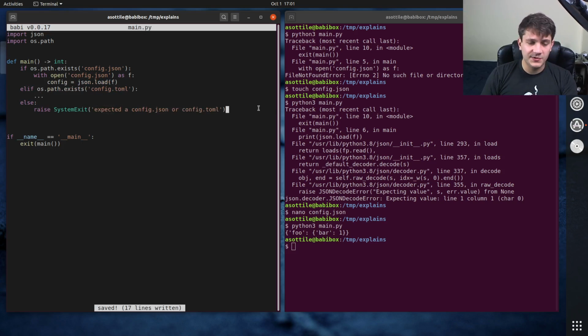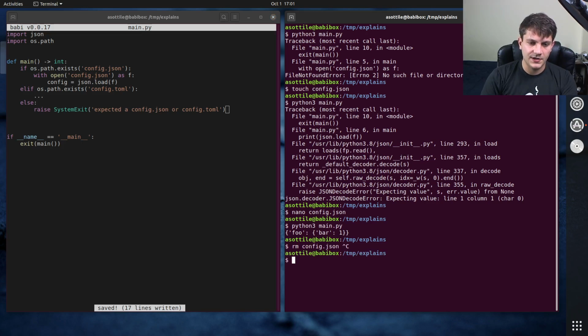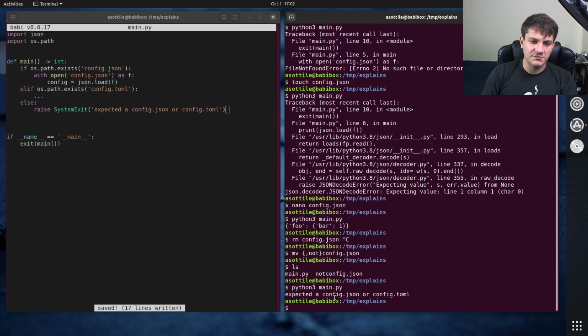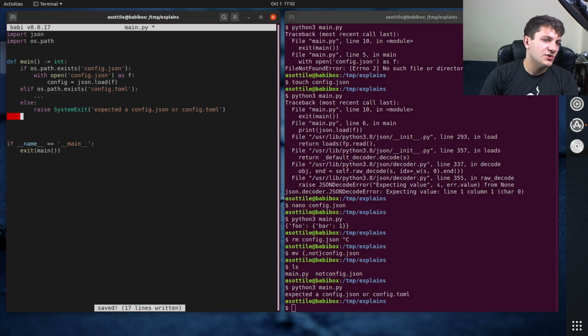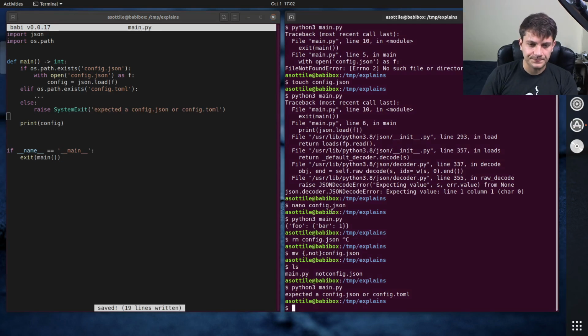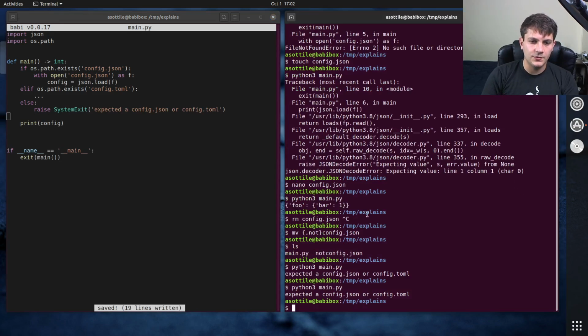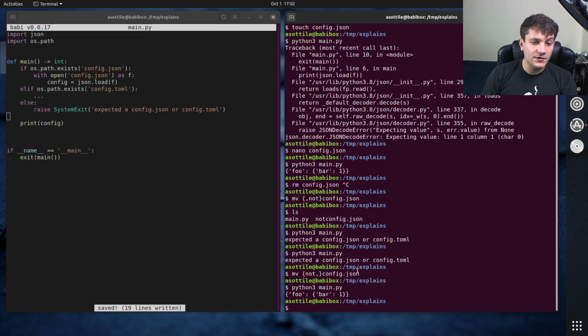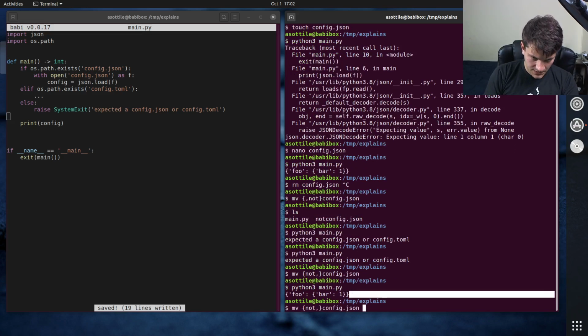So if we set this up, I'll implement the TOML stuff in a second, and if we remove config.json, all right, let's just move config.json to not config.json. Oops, this should go here. So you can see I moved that to not config.json. Now if we run python main.py, you'll see, expected a config.json or a config.toml. And we should print config down here so that we actually do what we intended to do. And if we move this config file back, let's see that our original script continues to work with JSON as the loading function, but not our TOML one yet.